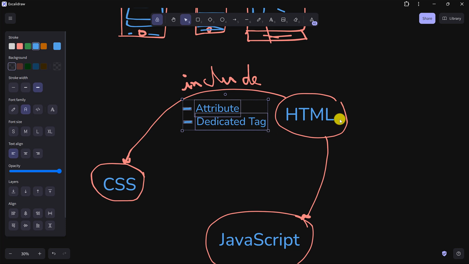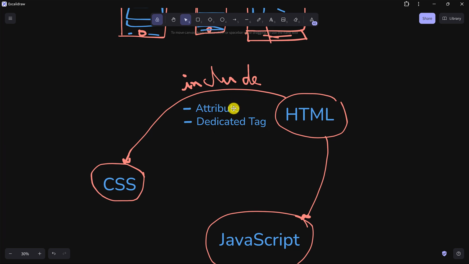HTML could include CSS using an attribute, which is specifically the style attribute. Then it could include using dedicated tags, which are the style tag, opening style tag and closing style tag, and then the link tag.